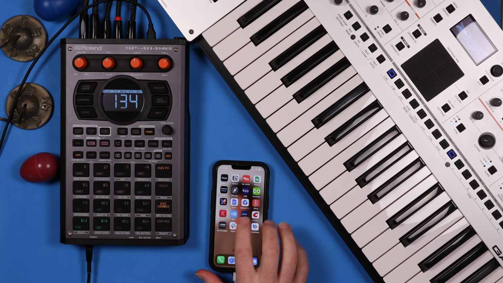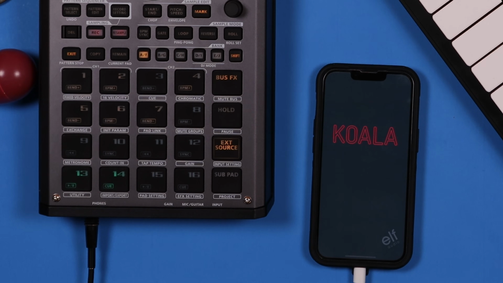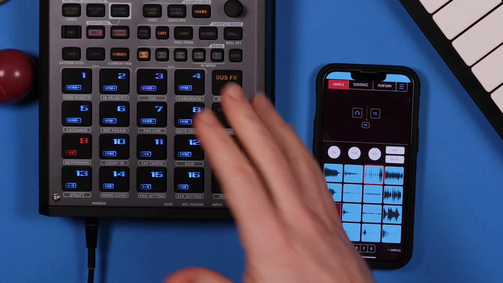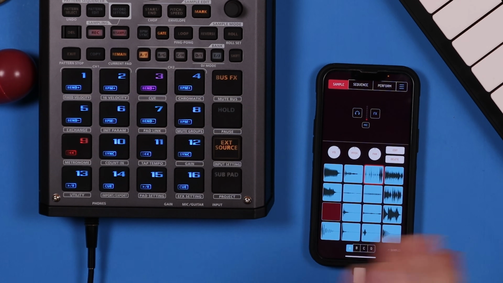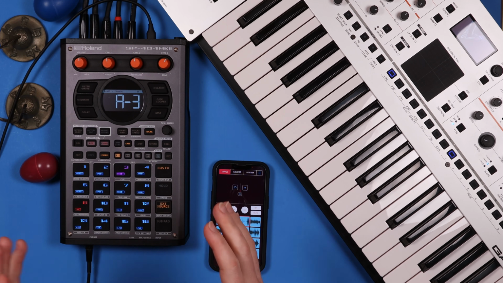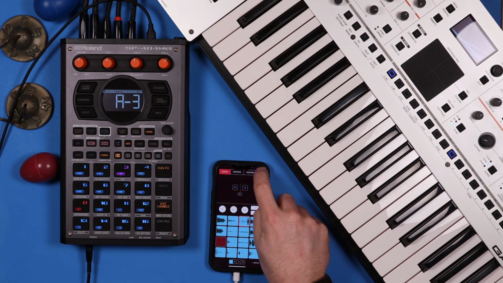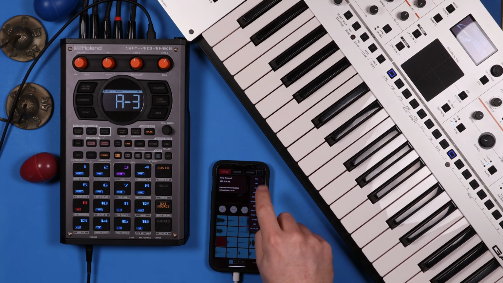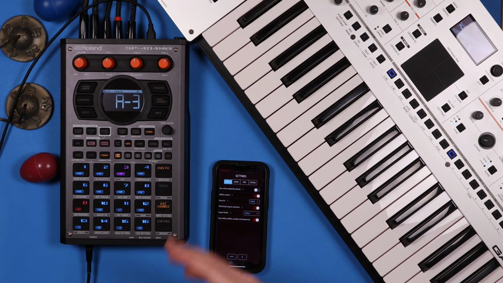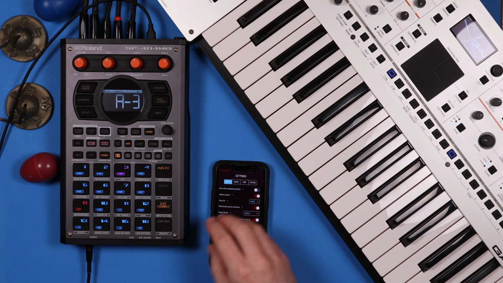In version 4.04, we just added support for the immensely popular Koala Sampler app. Now, I'm going to open up the app right now, and the SP has a whole control mode back and forth. We're not going to look at that today. All I want to do is something really cool where you can use the internal microphone on the iPhone, and you're able to use it as a live mic in the SP-404.